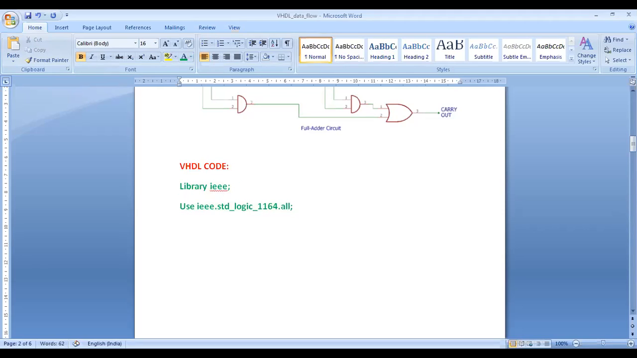Next, we want to write the entity here, because a VHDL program consists mainly of two things: entity and architecture. Internally to the entity and architecture, you will have different things: entity declaration, architecture body, package declaration, package body, configuration declaration. These all come under the entity and architecture. But externally, we will see only the entity and architecture for a VHDL code.